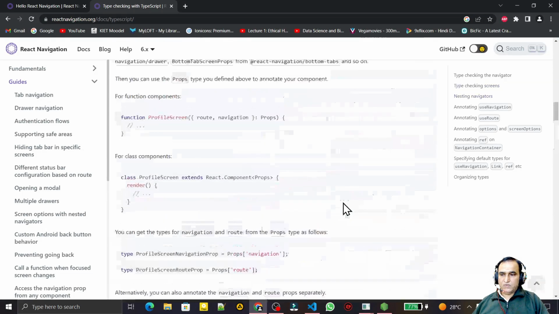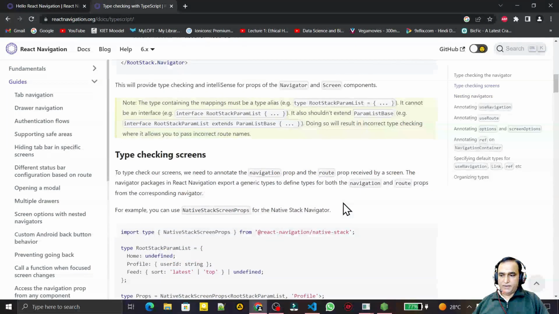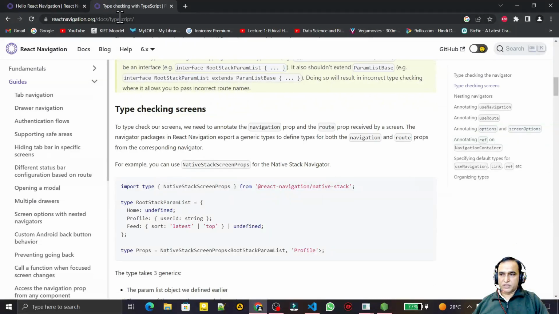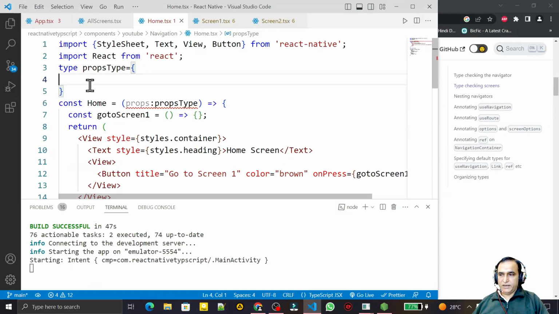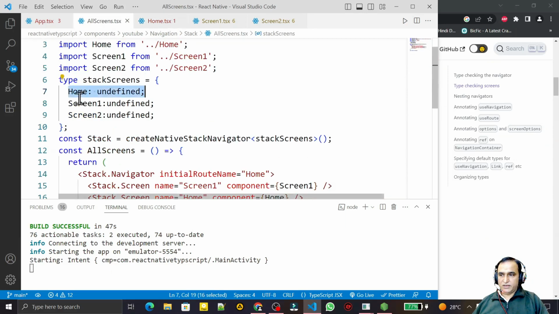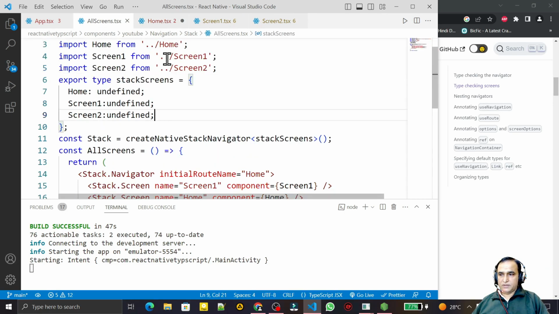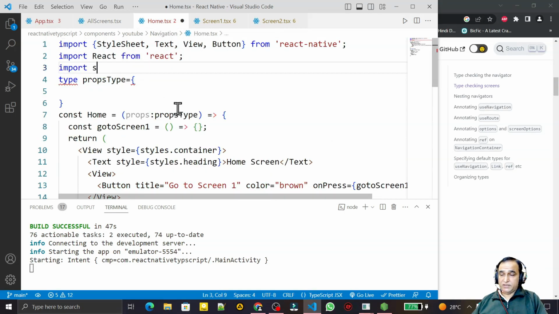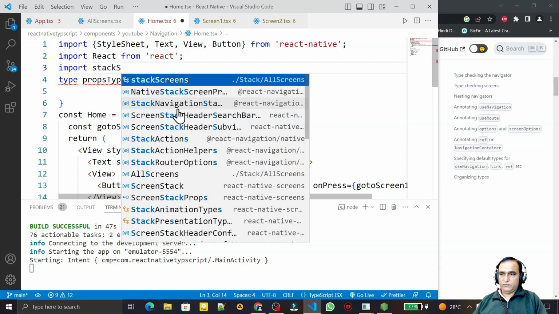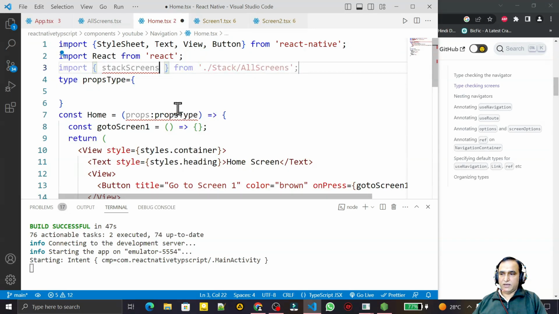How? First thing, I create this type here, this one. I have to export it. So I say this screen, I need to export it also. I say export this one like this. Then I need this type here, so I import it. I say import, and the name of this is stack screen. So I say stack screen from the all screen, like this.